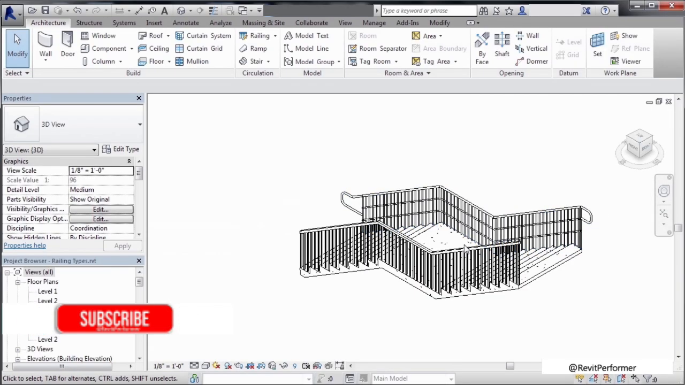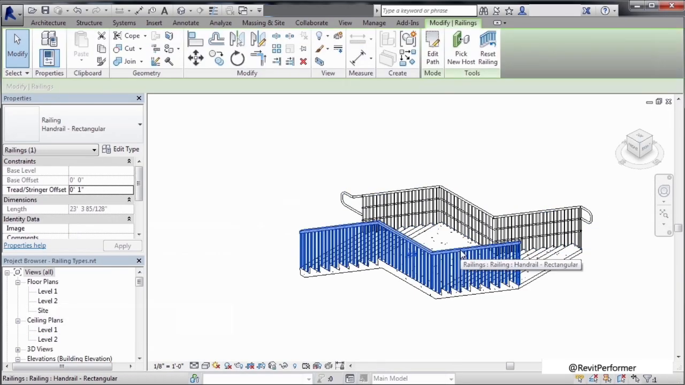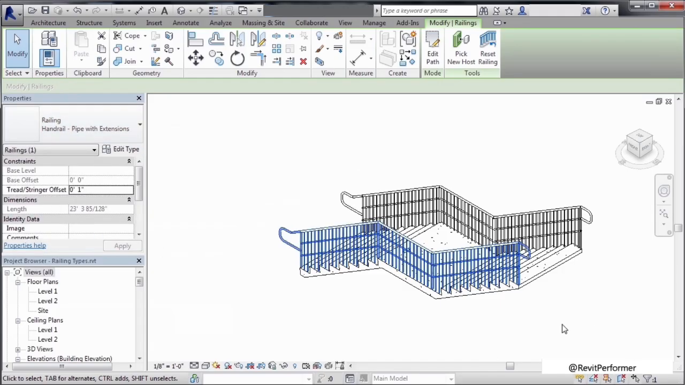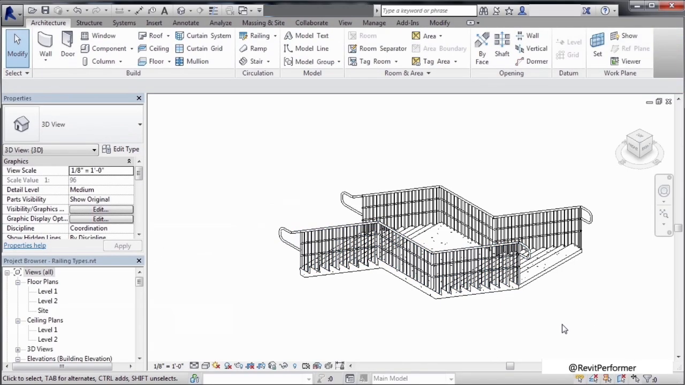And now if we want to swap out the railing on the other side with this kind of railing, we can do that. Simply select on the railing, come over here to our type selector list, find the handrail pipe with extensions in order to swap out that kind of railing with our new railing family.